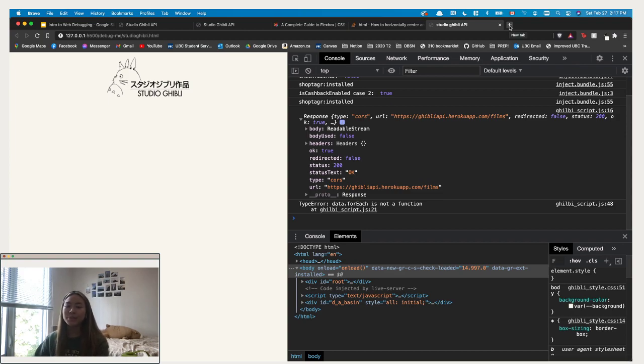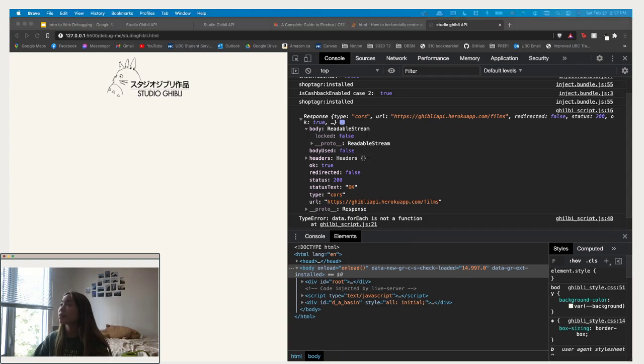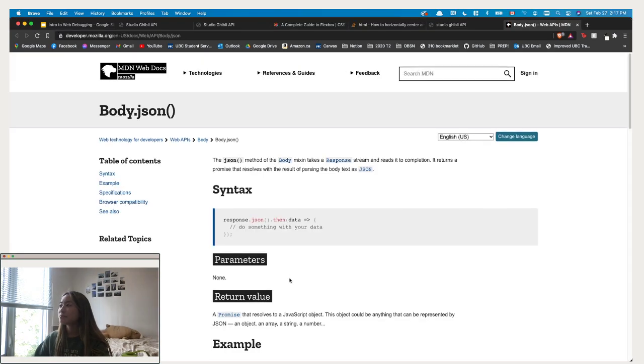So in order to obtain the response body from the response stream, we have to use JSON, which basically parses this body text as JSON into a JSON object, so something that we can actually make sense of. Otherwise, it's just a stream. So we are actually going to look at the documentation for that as well.